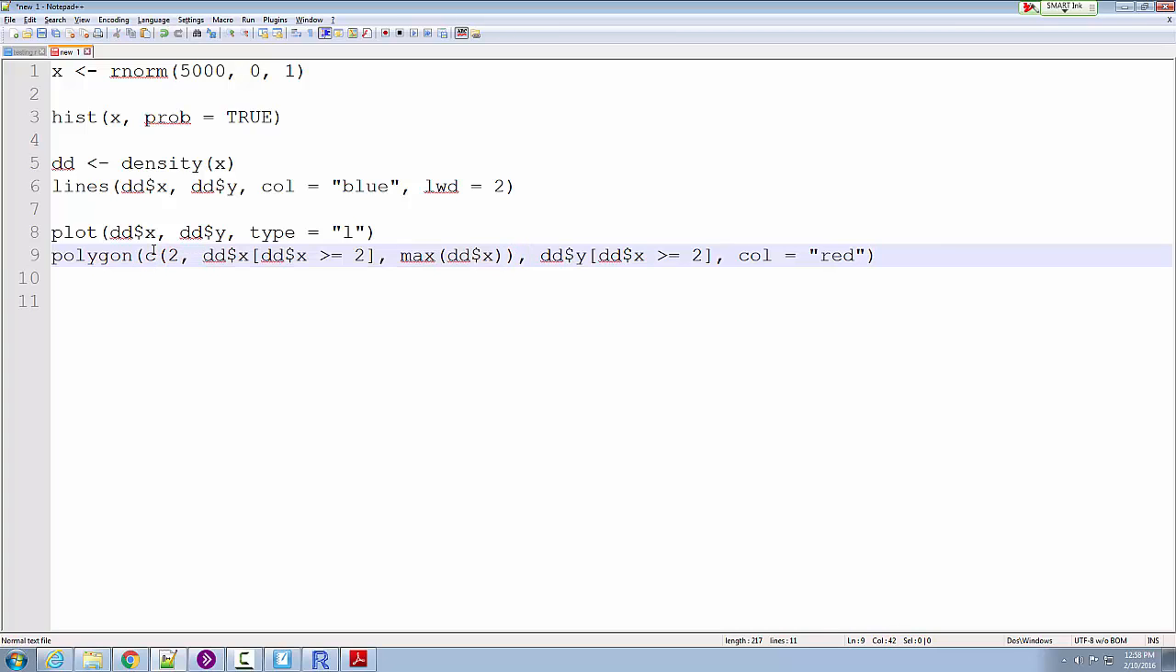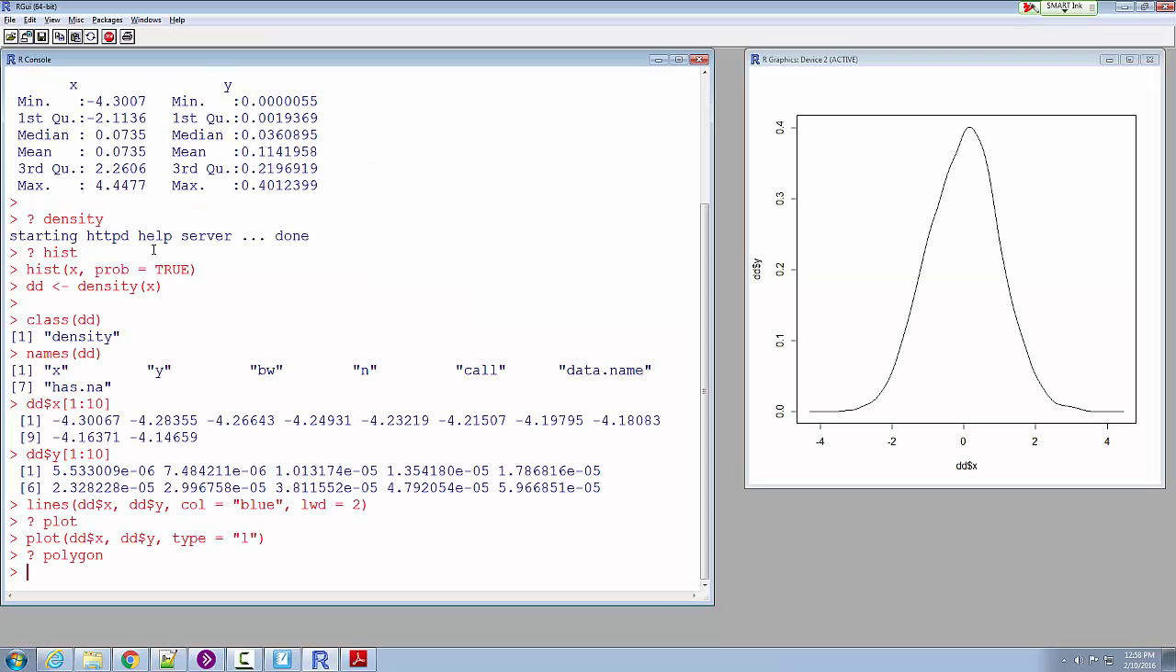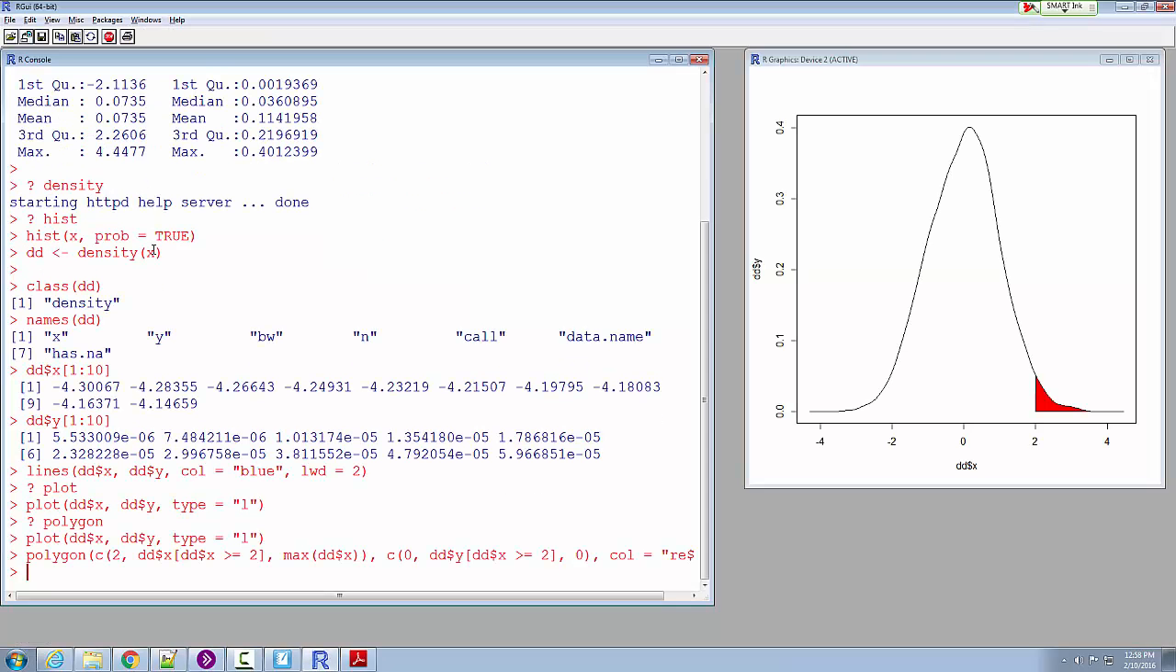So these are all the x points that are going to define this region that I want to shade in. Over here, I'm going to start at x equal to 2, and I want to start at 0 for y. So I'm going to put 0 here, and then these will go with all of the x values from the density. And finally, I want to go back down to 0. And hopefully that worked. Yes. So that's shaded in. The region from 2 to the right.